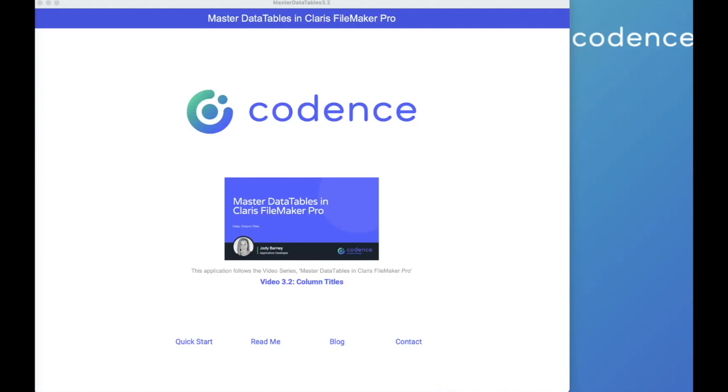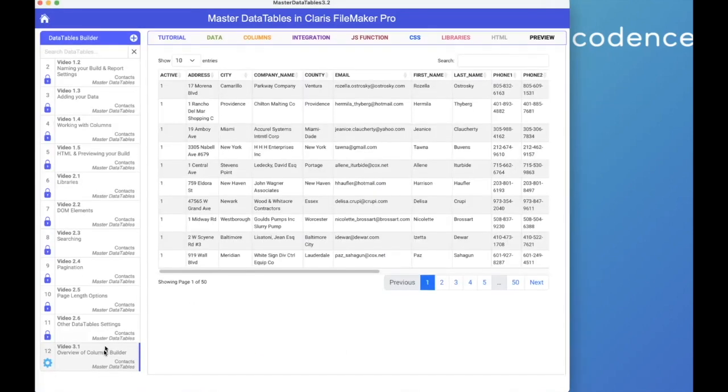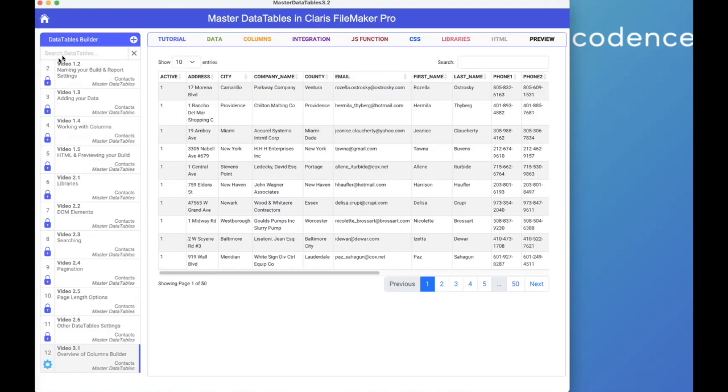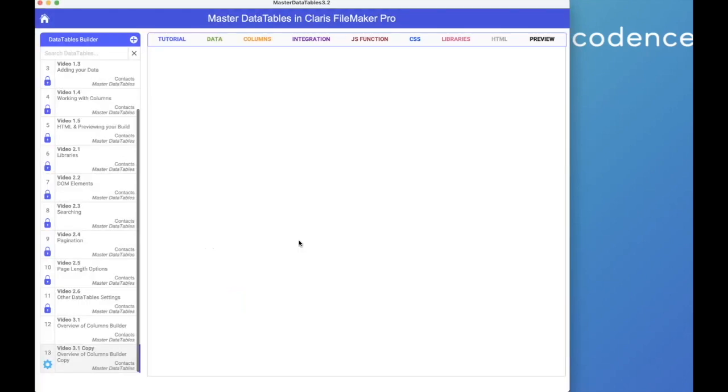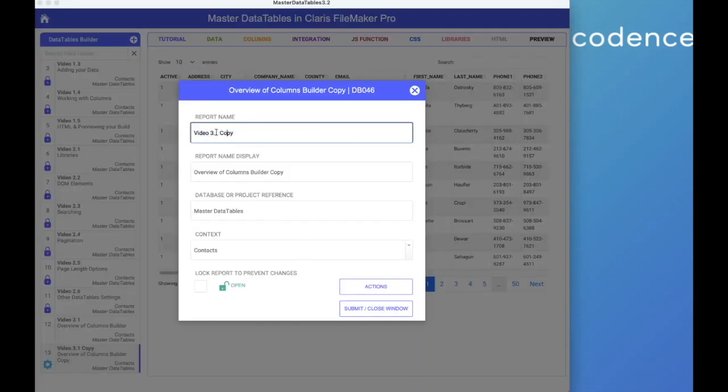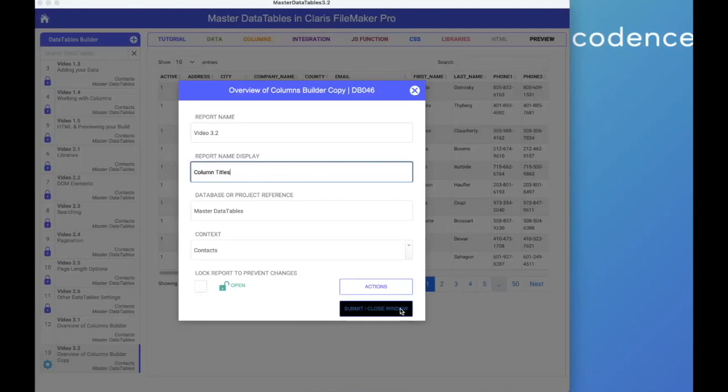We are in the demo file regarding column titles. Let's hit quick start. As always, we are in our build and we have the ability to search for data tables, but I'm on video 3.1 and we're going to duplicate this and work on our lessons. So let's quickly go ahead and duplicate this entire record and rename it. We're on 3.2 and we are going to call this one column titles, and submit and close.